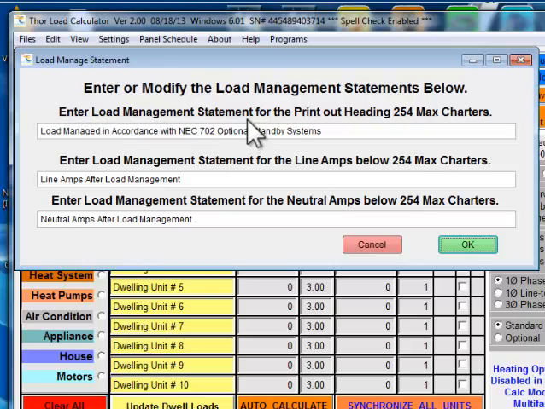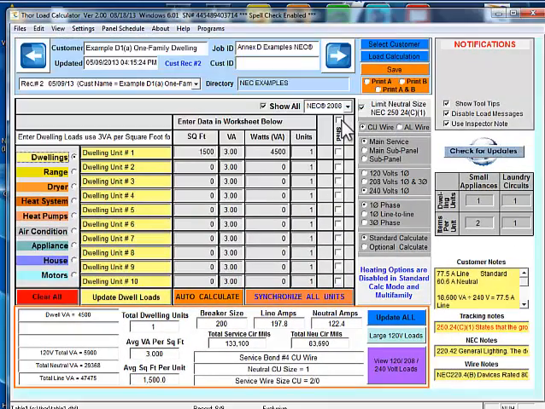Enter the load management statement that prints out on the top of your printout. Load management according to NEC 702 optional standby systems. Also, it allows you to change what the line amps is going to state. In this case, line amps after load management, and this line allows you to modify the neutral amps after load management. Okay, by clicking on this, we now activate the load shedding.